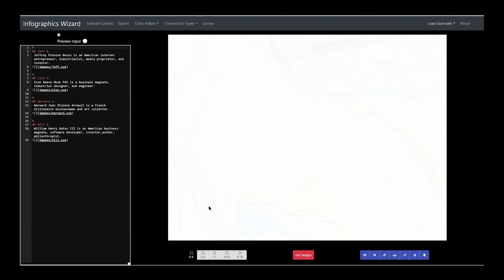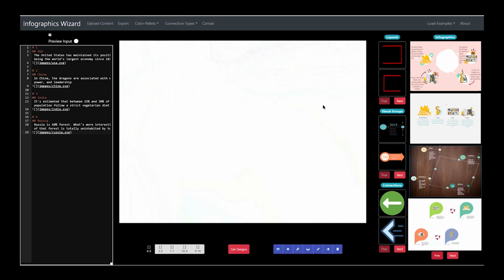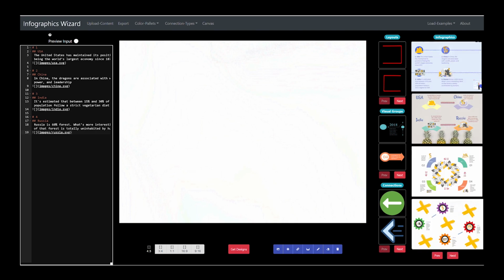Using this content, we can generate relevant infographic designs in no time just by clicking on this Get Designs button. As we can see, we have the suggested infographic designs on this infographic panel on the right. These infographic designs are ranked based on user content, and we can explore more of these designs using these buttons at the bottom, like we see here. Pressing next, more of these infographic designs are populated.